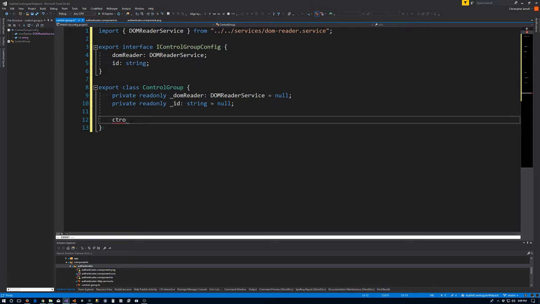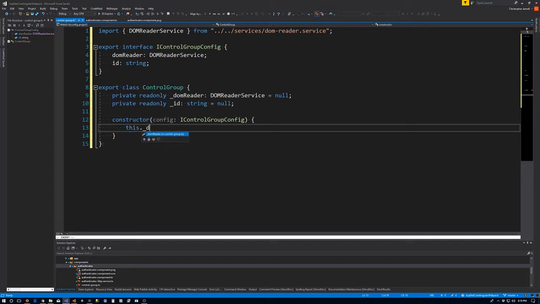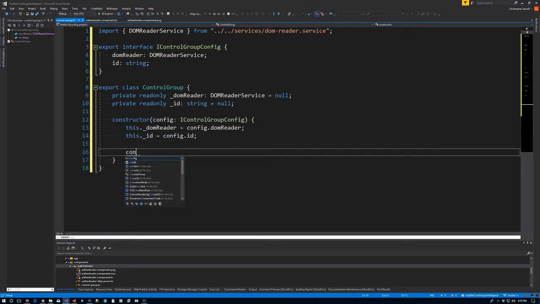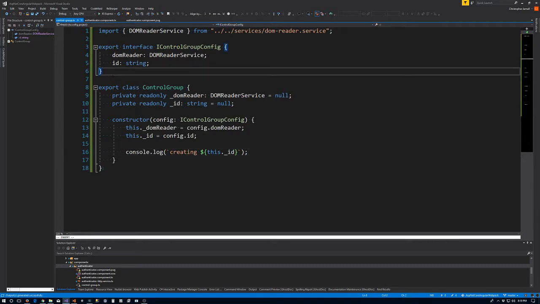We make our constructor, and in there what we're going to do is take in the config, which is the control group config, and we're going to use that. this.domReader is equal to config.domReader. ID is equal to config.id. And just so that we have something to look at telling us that it's working, we're just going to say creating, and we're going to do the this.id. So that's, for the moment, our control group class.